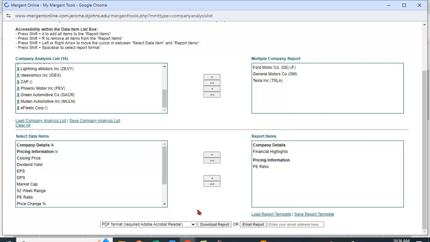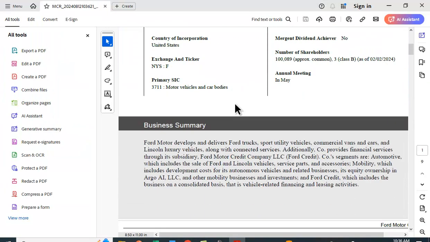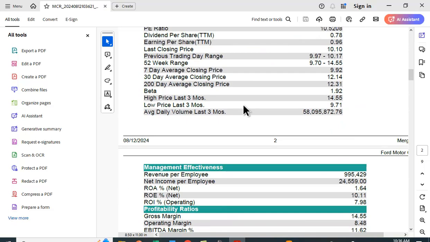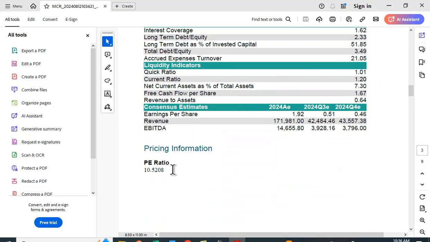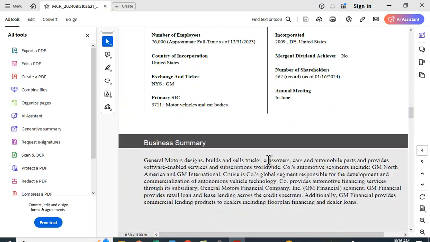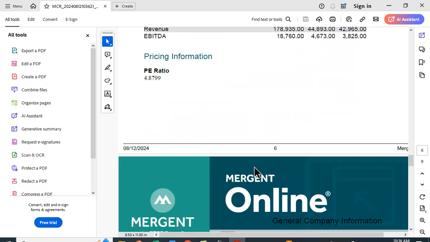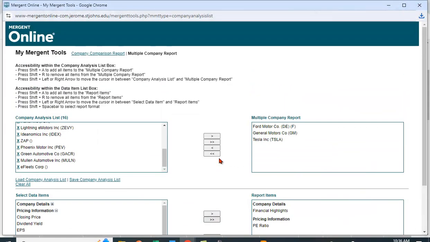And it will show your report. And this one is on Ford, for the things I chose: financial highlights and the pricing information, the PE. And then they have one for General Motors, which will have the same information, and then also for Tesla.